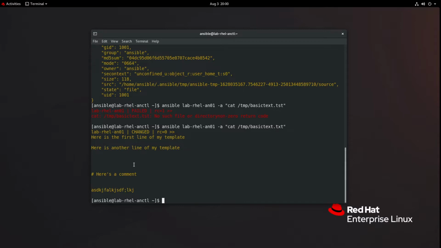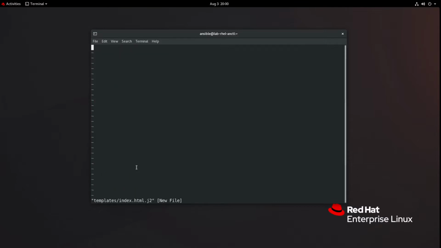So let's make another template, and we'll just vi templates, and I'm going to call this index.html.j2. And this is probably going to look familiar. I've used this example a couple of times in some other videos. But what we're going to do here is basically produce what would be the index.html page for Apache.